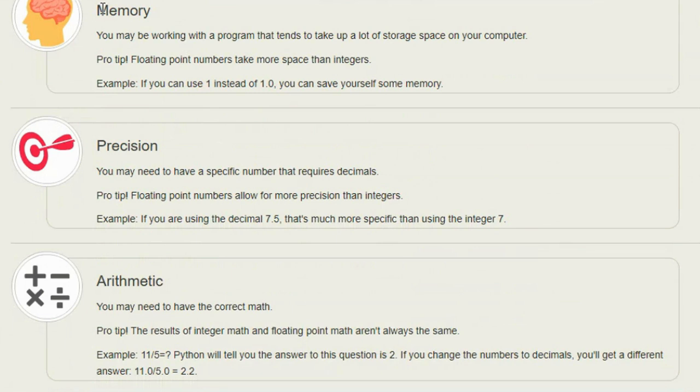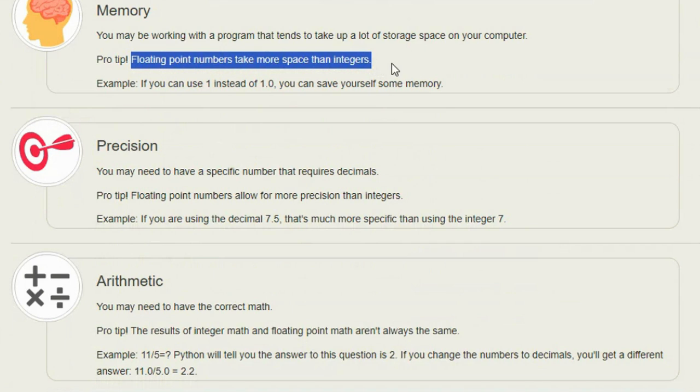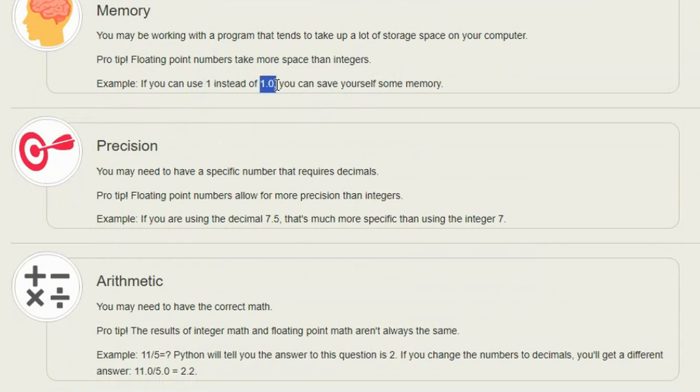Now you can get a hard drive that's 4 terabytes, which is huge compared to 4 megabytes. 4 terabytes won't fit in the room. And you can get that for under $100. It's crazy. Memory's a lot cheaper now, but the more memory you use up with your program, the slower your computer runs. So you may be working with a program that tends to take up a lot of storage space on your computer already. And floating point numbers take up more space than integers because it's got to save that decimal value. So if you can use a 1 instead of a 1.0, you save yourself some memory. So it makes a difference. If you can make it an integer rather than a float, you can save memory.